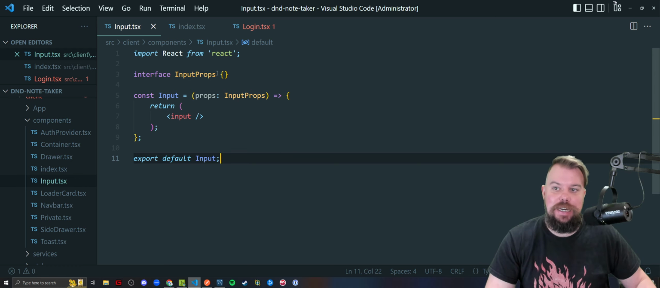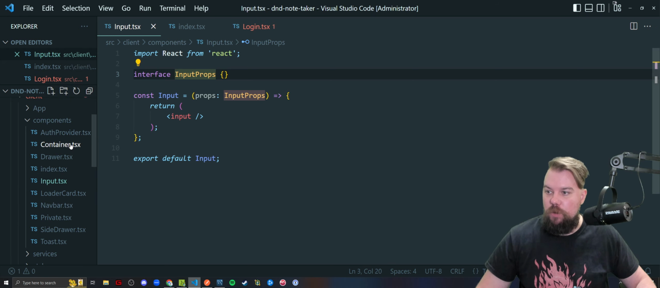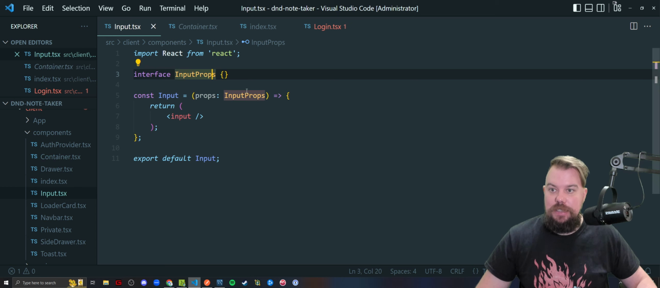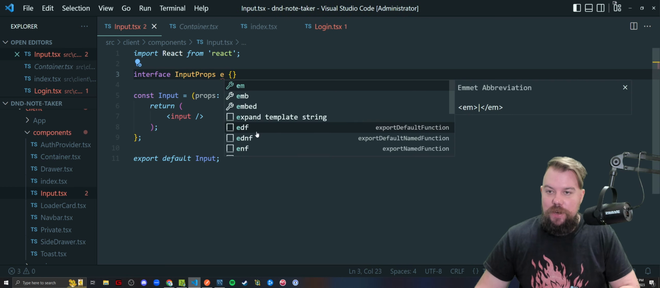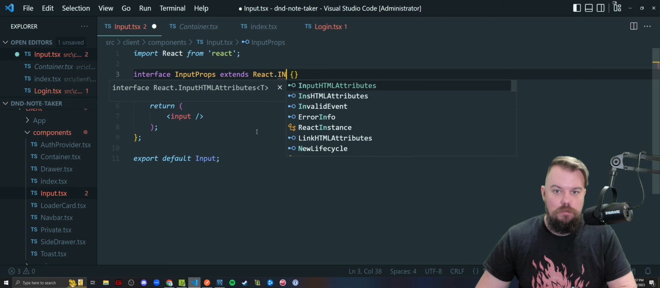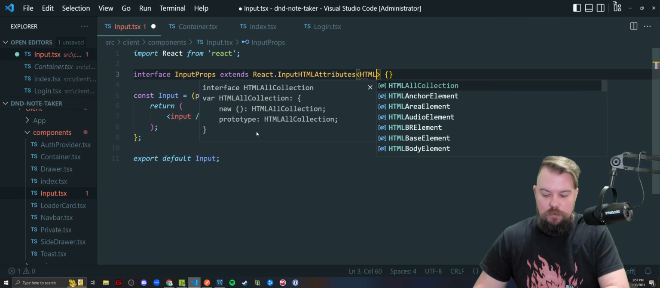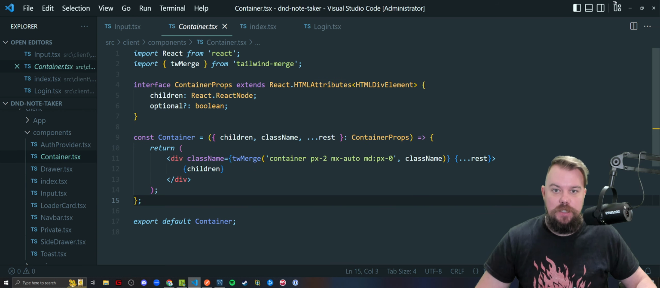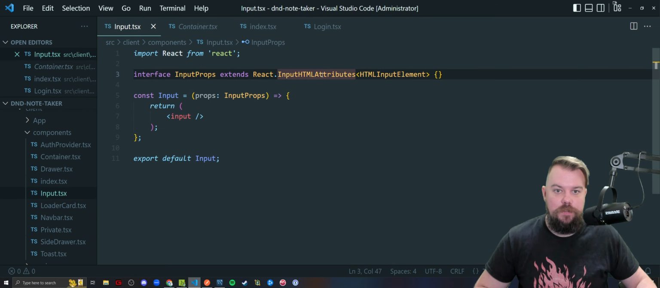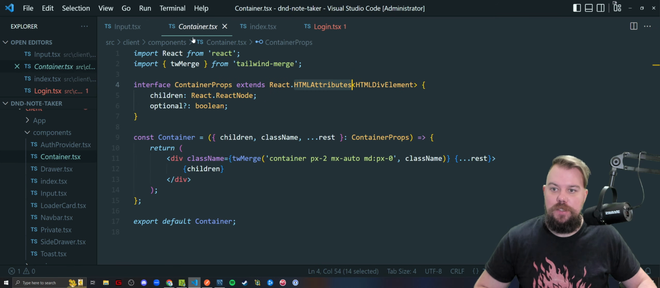And just like we did with the container, I can tell my application that this is going to be a React input type, right? Just like we did on our container where I told it it's going to be a div element ultimately. So same thing here. I can say, hey, this is going to extend the React input HTML attributes on an HTML input element. Now, I think that's a little bit different than the container because we just did HTML attributes. I wonder how that differs. We'll start with that one for now and see where it takes us.